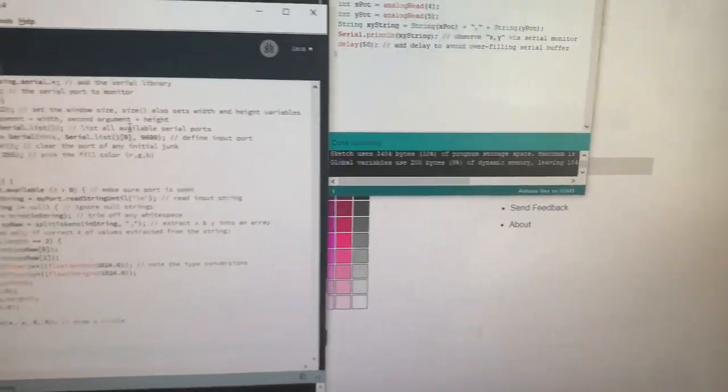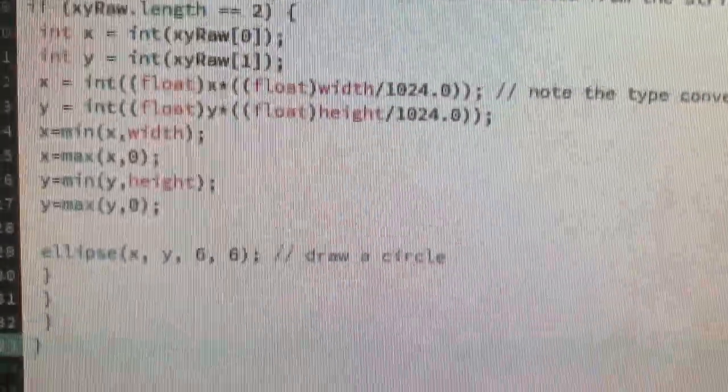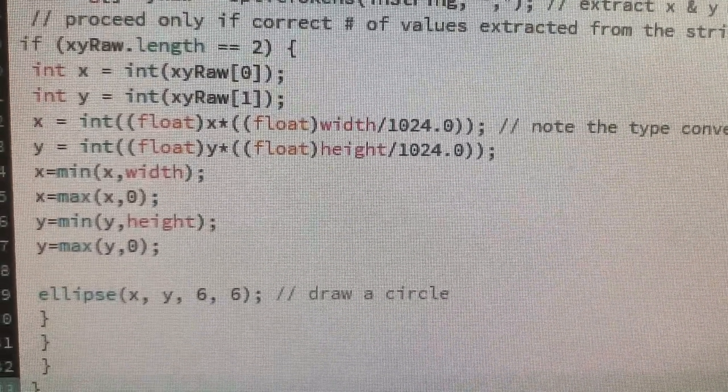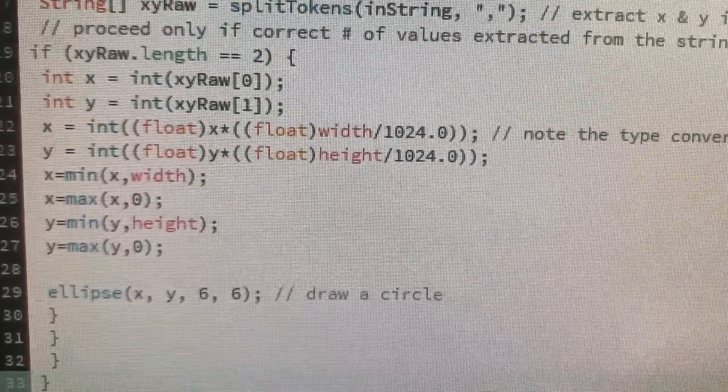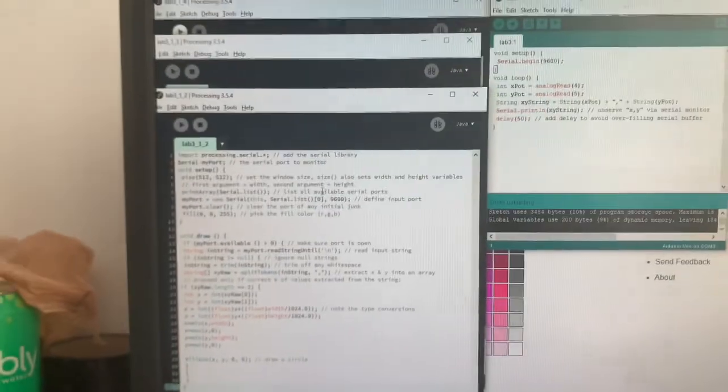In my second one, this is me setting the bounds for the X and Y so it doesn't surpass them. This is the code for that, using just the min and max functions to make sure it doesn't surpass the width or height or go below 0.